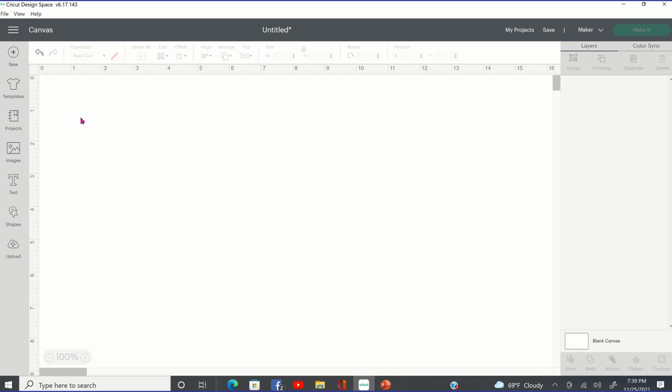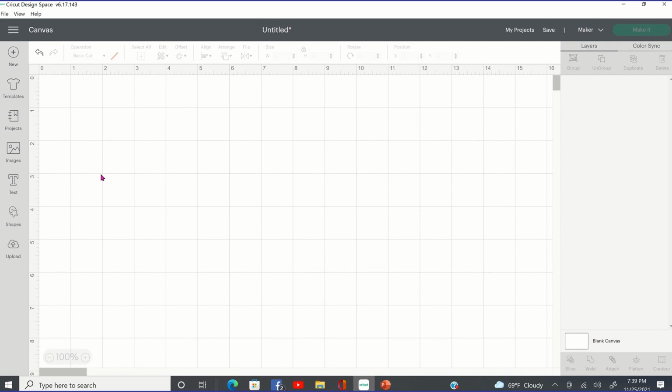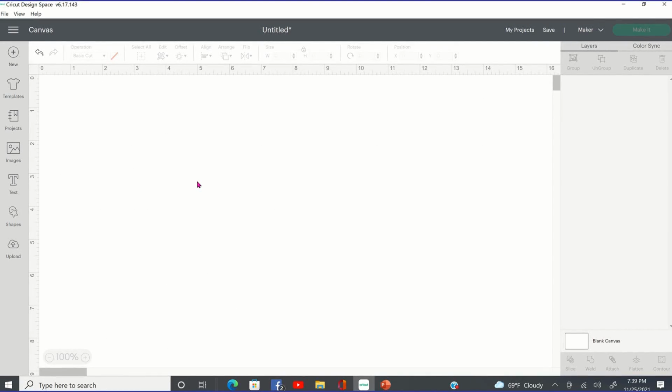You hit that space again, and it's going to remove the grid lines. So you hit it the first time, it's going to give you the large grid lines. Second time, smaller grid lines. Third time, it's going to take you back to just a blank canvas inside Cricut Design Space. So that's one of the questions I get asked a lot, is how do you remove the grid lines, or how do you add the grid lines?